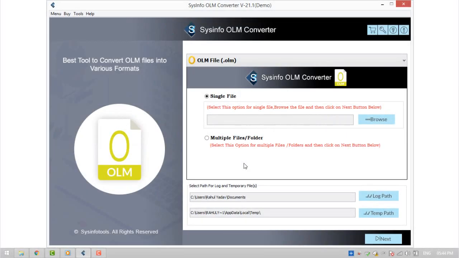First, you have to download and install the software on your Windows system. After completing the steps of installation, run the software as an administrator on a PC. Now, in the opening wizard, you can find two options, single file and multiple files folder. Here, I select the multiple files folder option to perform the extraction of OLM files emails into EML and press next.